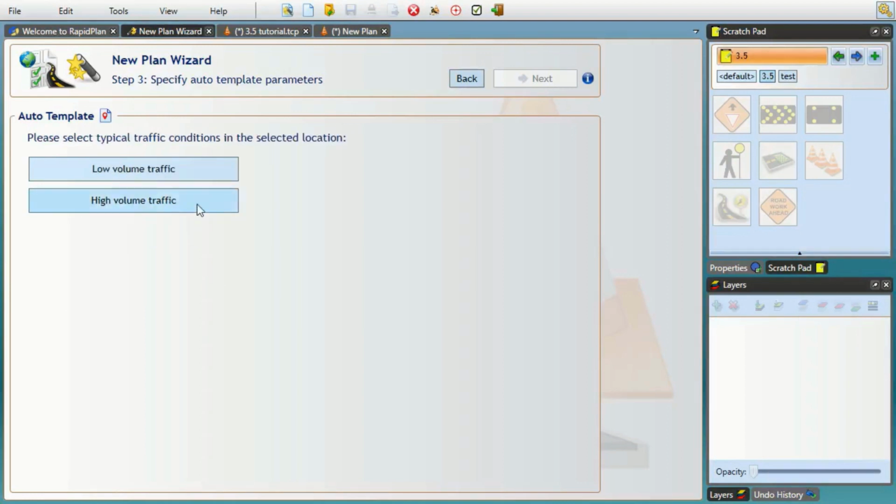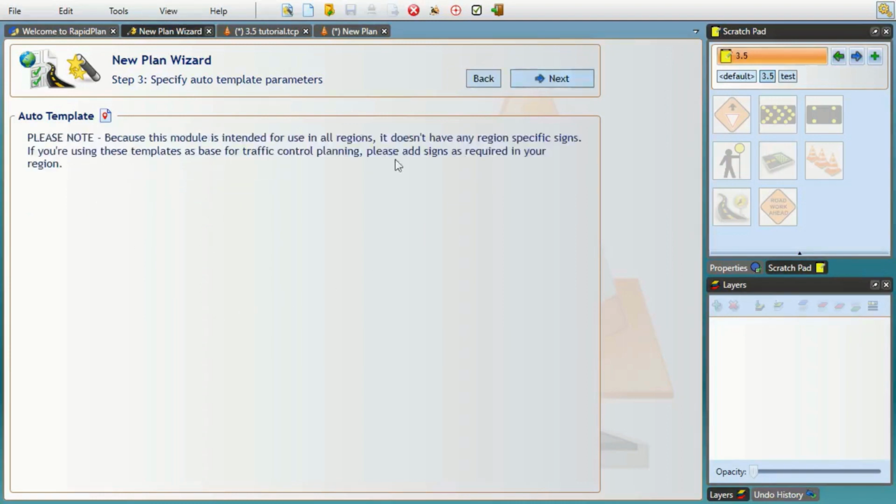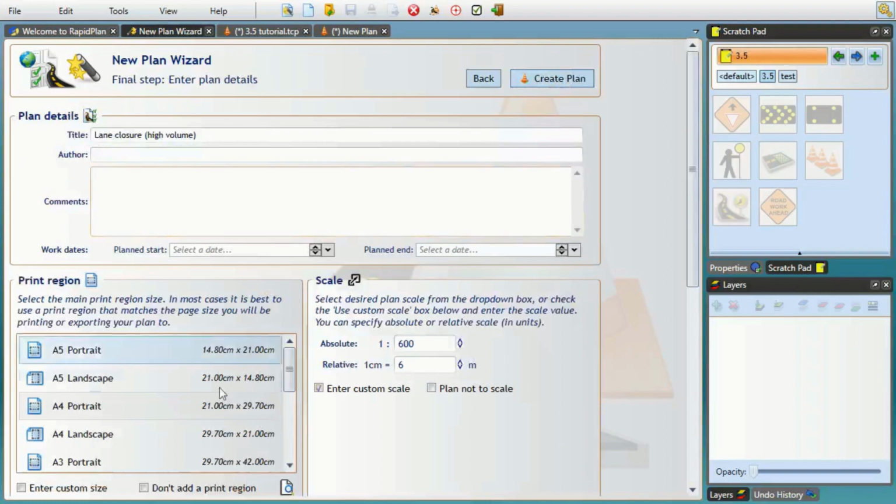So say my works are taking place on one travel lane only and that the road has high volume traffic conditions. A couple more questions about the taper length and buffer zone. A final disclaimer note about this module being a generic presentation and not following any country-specific regulations.